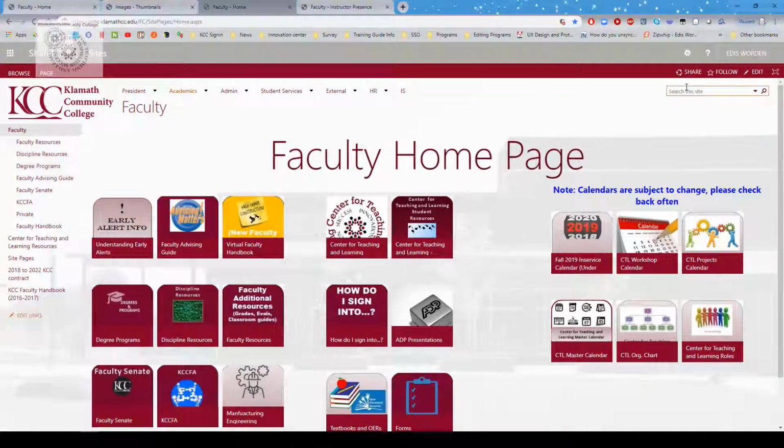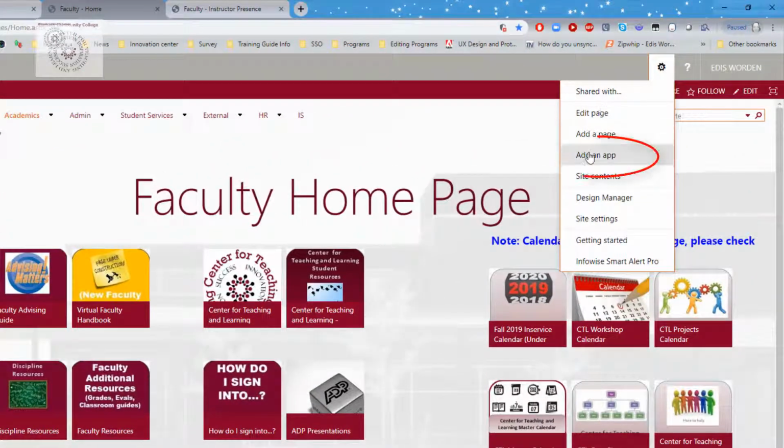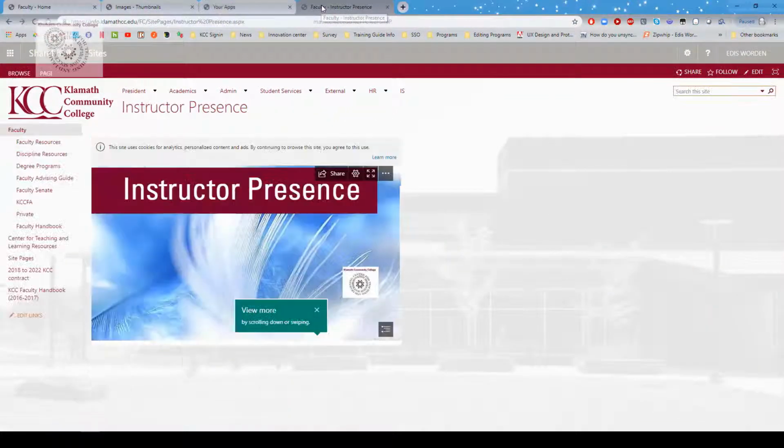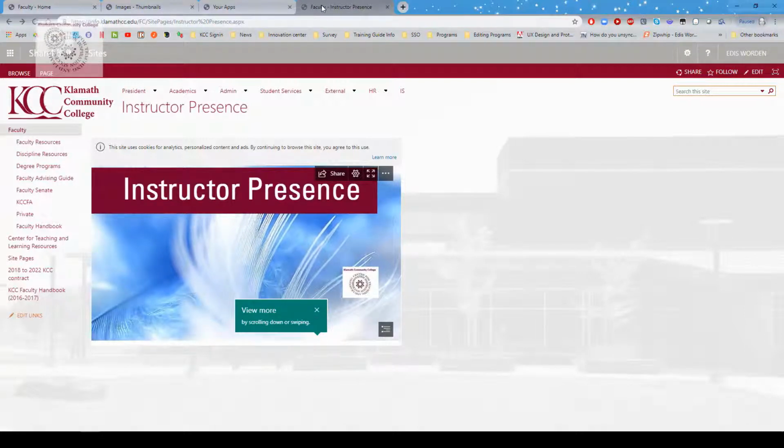The next tab you will want to open is the apps page. Go back to the gear icon, click on add an app. Finally, on the fourth page, you want to have the page open that you want to link to.